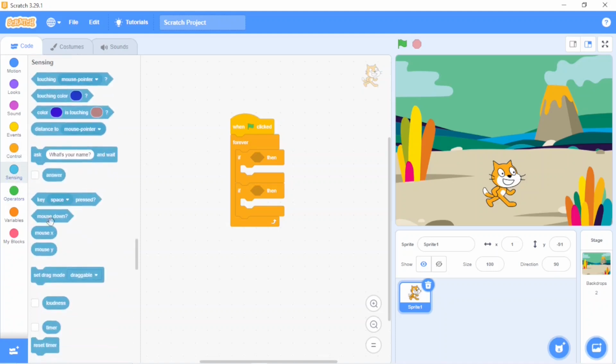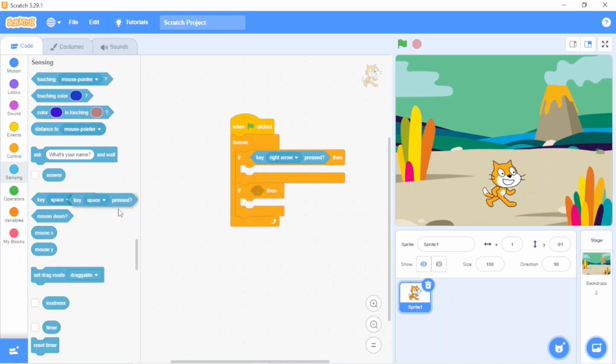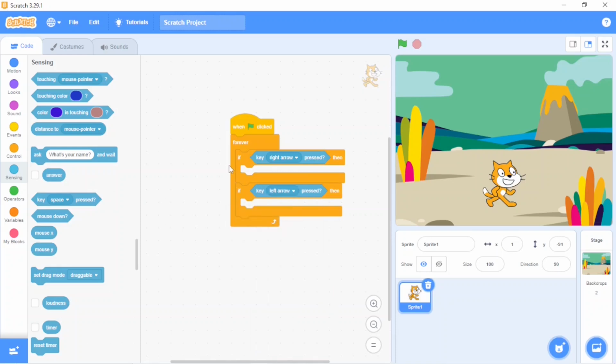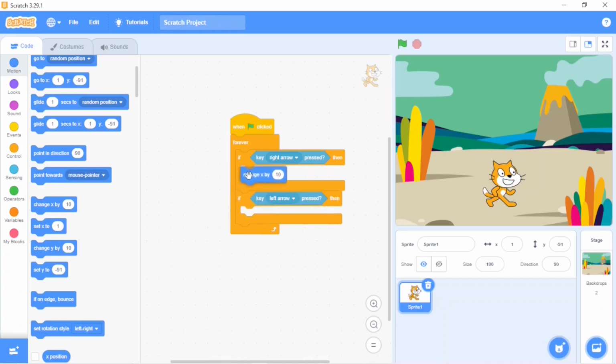First, sensing, key pressed. Here I want the right arrow and here I want the left arrow. Okay, now when I press the right arrow, the x-axis should be changed by 10. For that, I will go to the motion block and take change x by 10. And here, if I press the left arrow, change x by not 10, instead it should be minus 10.